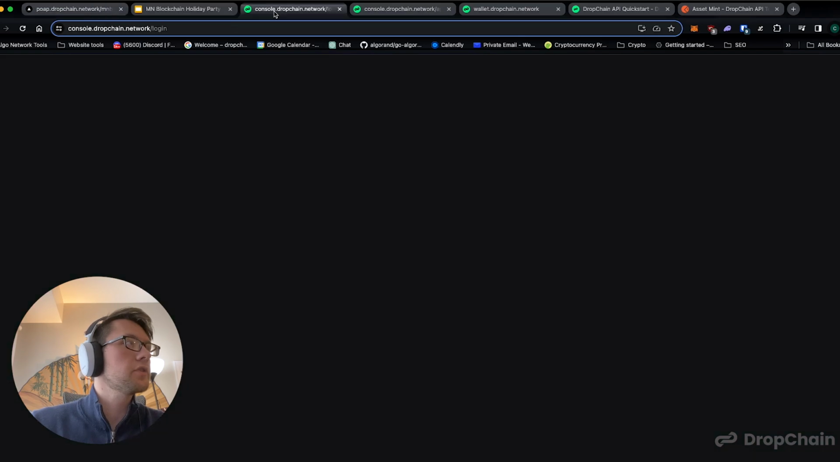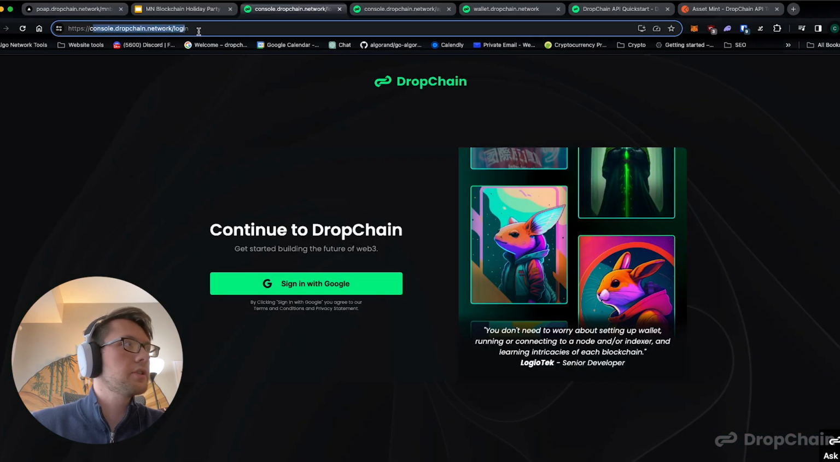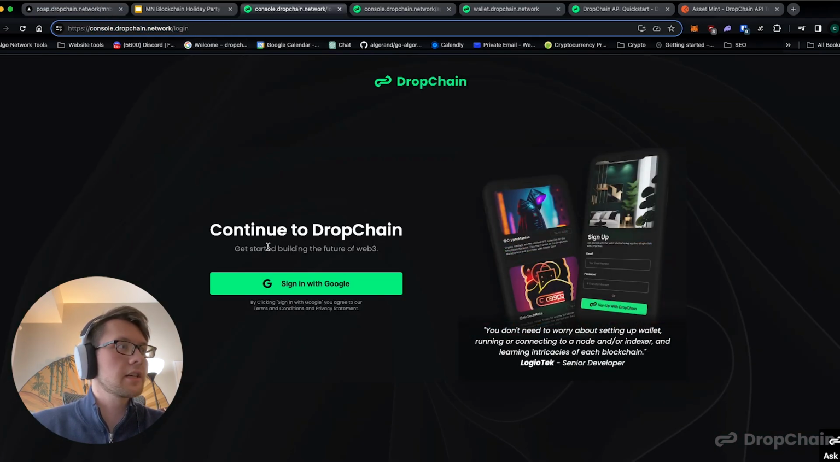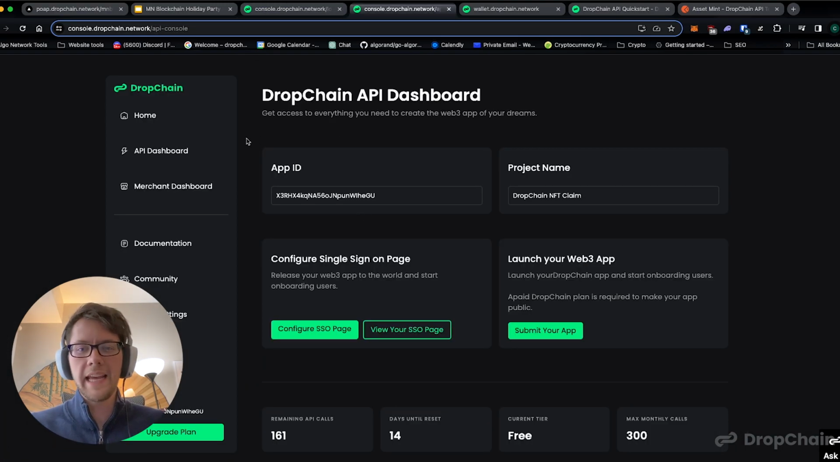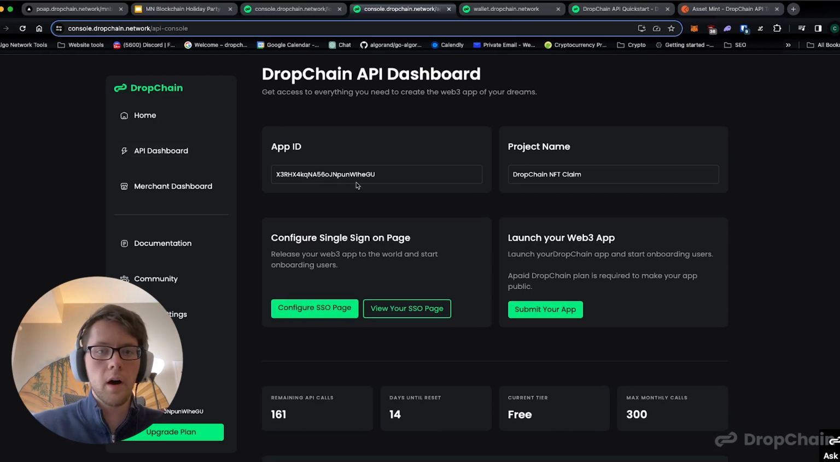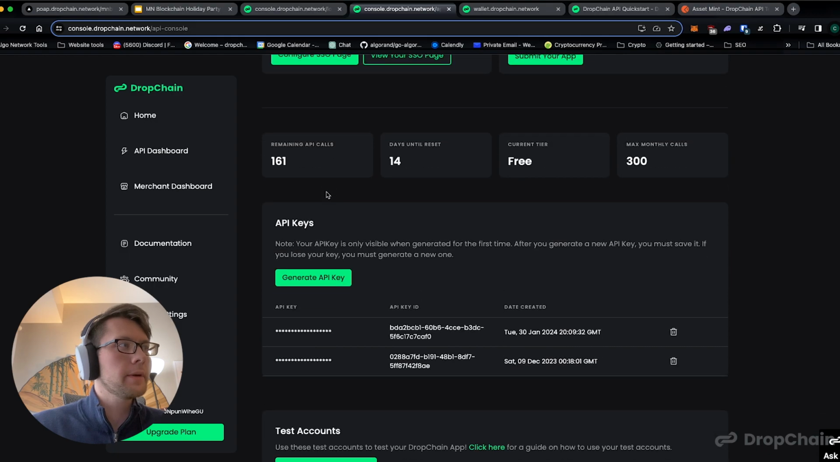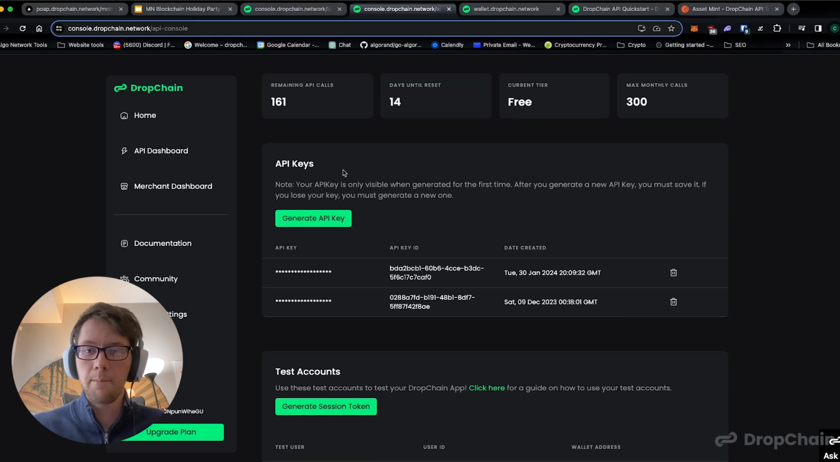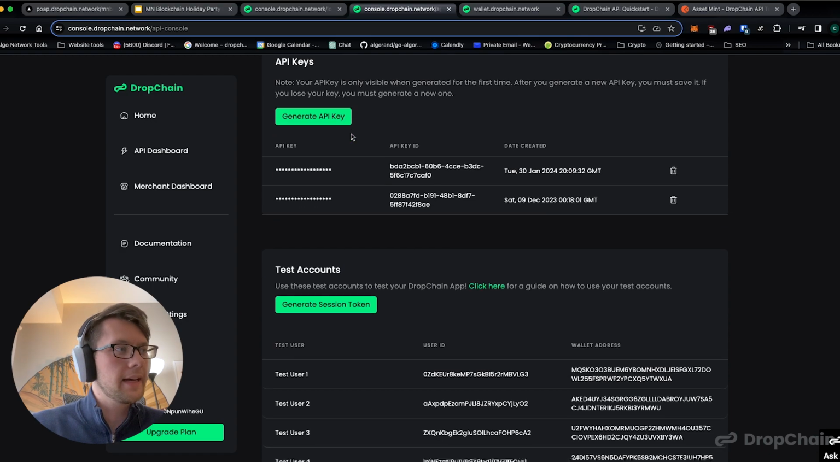So first things first, go to console.dropchain.network and you can see /login if you don't have an account. Sign in with Google, and then go to your API dashboard. This is on the left. Once you log in, you'll go through some onboarding, and you'll see all the information you need here to get started.